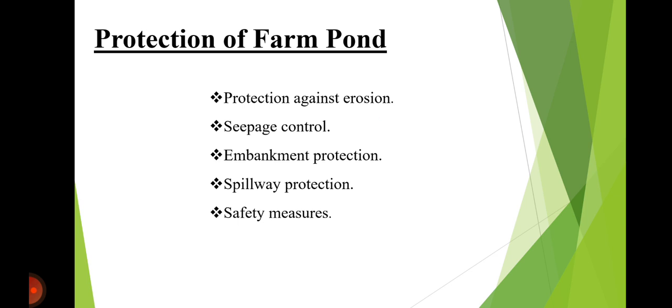Catchment area protection. Proper management of the catchment reduces erosion and sedimentation inflow. Some of the measures are afforestation and vegetative cover, contour farming, check dams, and gully plugs.